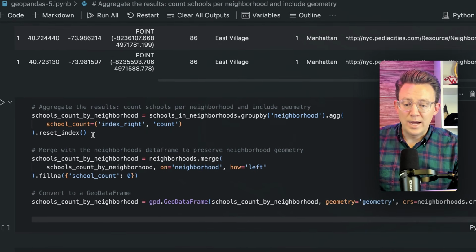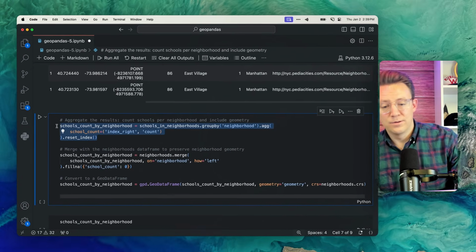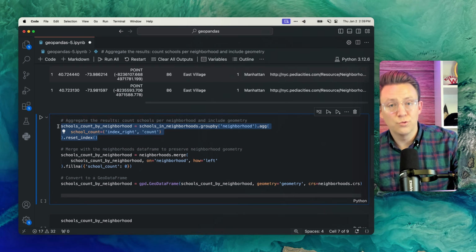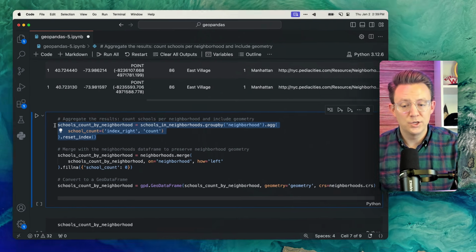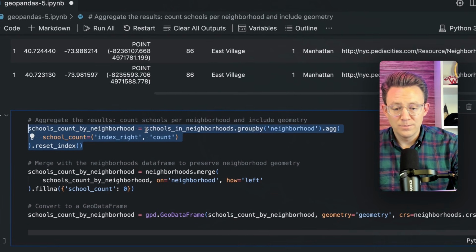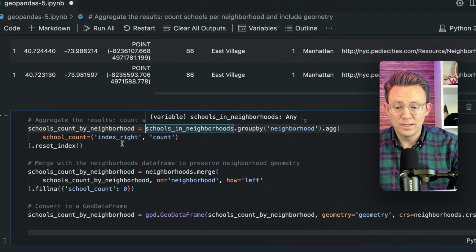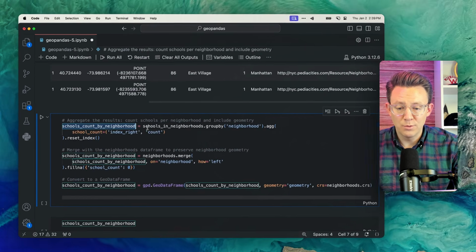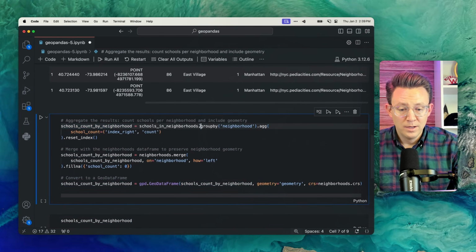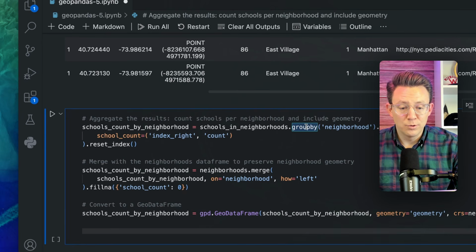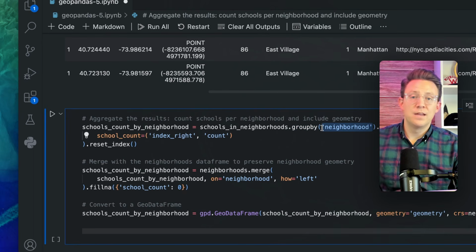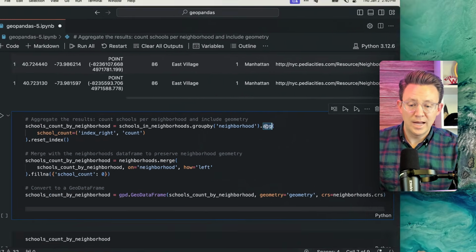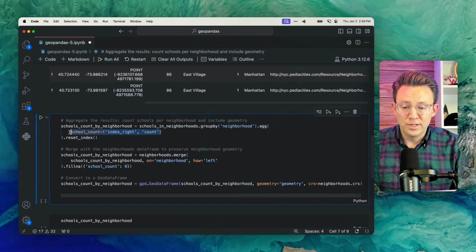Now, if we wanted to aggregate those together and get the counts per school and neighborhood, how many schools fall within each neighborhood, we can do that here. So what I'll do is break this first function apart. We have a school count per neighborhood. We're going to create a new data frame. We're using a group by function, so we're grouping that by neighborhood, which is a pandas function, as well as this .agg function. So we're using the school count here.